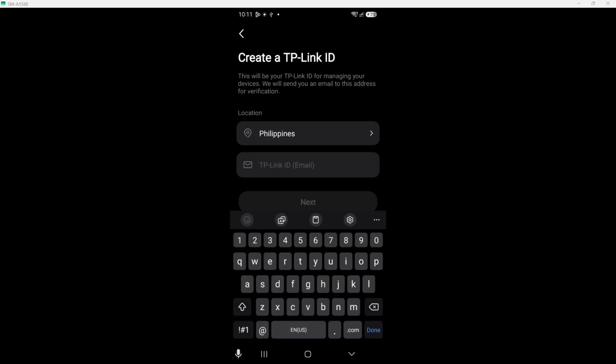And that's it! You are now ready to use the Tapo app on your Android device. Enjoy managing your smart devices with ease.